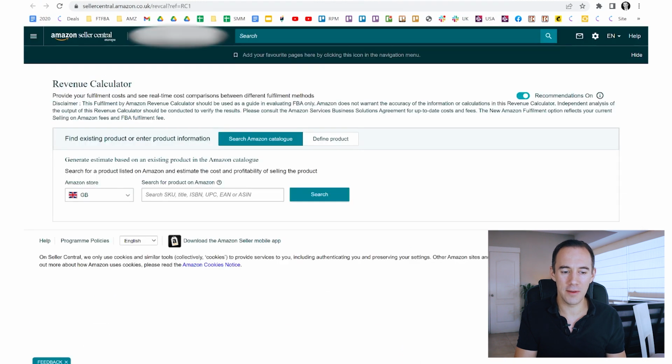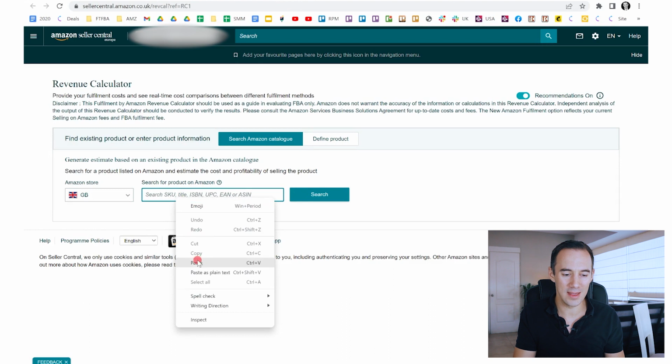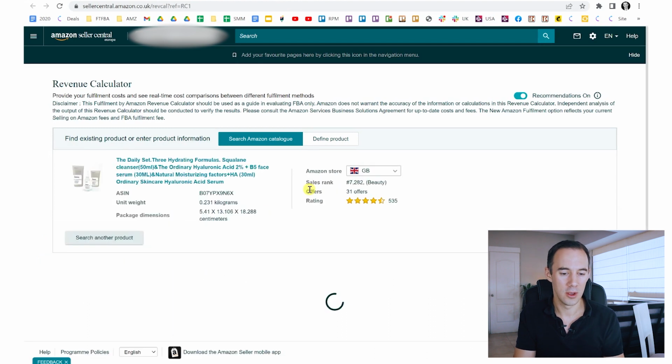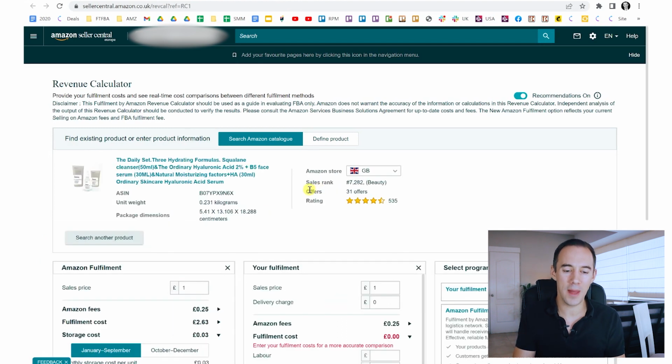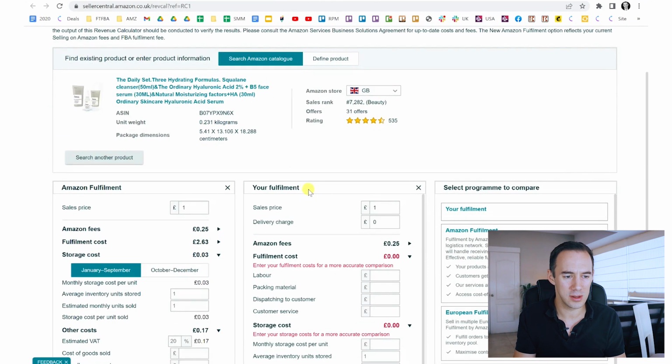And then let's come back to the revenue calculator. And right here, we choose the Amazon store. And then we're just going to paste in that ASIN. So once you search, it's going to bring up that information. So let's just scroll down and you can see. So it tells us about what the product is, the weight, the size, the store, kind of sales rank, which is quite interesting, offers and kit rating, which is fantastic.